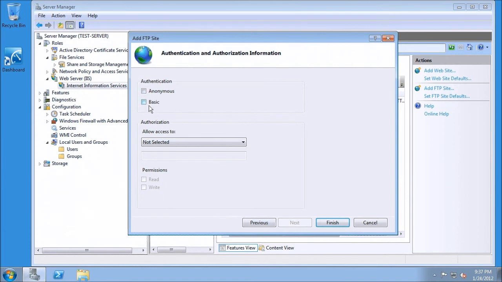For authentication, you're going to click on Basic, and this is where we're going to set the users group. So we're going to pick users group, and we're going to put FTP guys. That's the one we created, and we're going to give it read and write access, or just read, depending on what you're trying to do with the FTP. And at this point, we click finish.